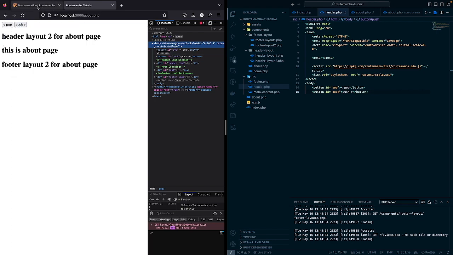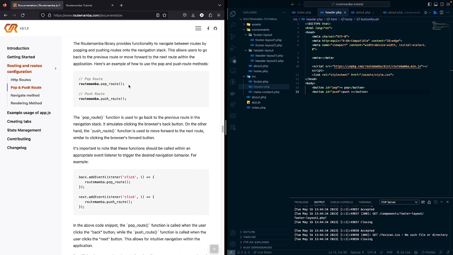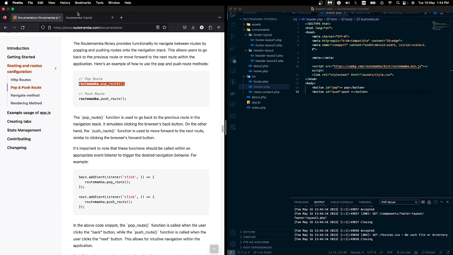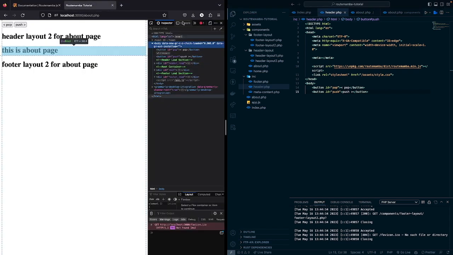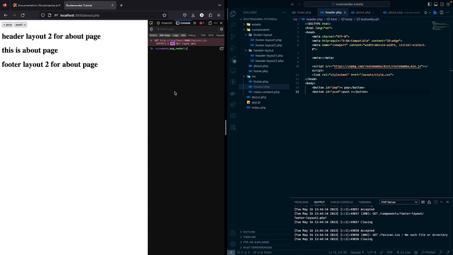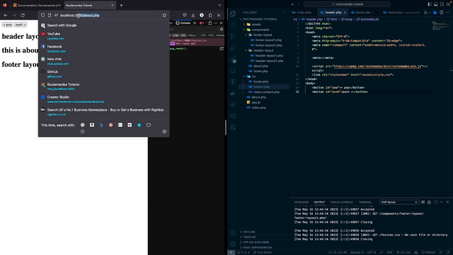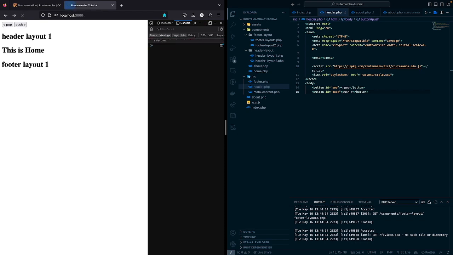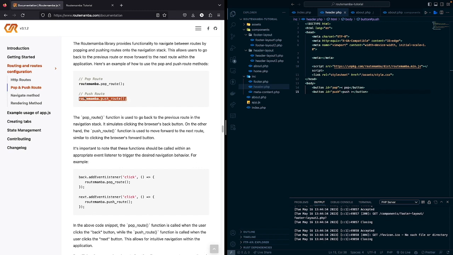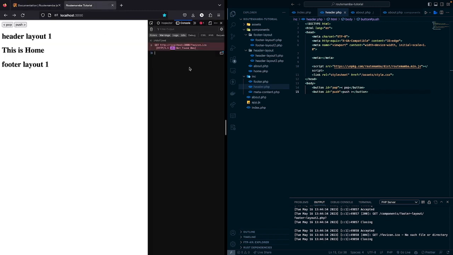So to set up pop and push out, we can do routemamba.pop. What is routemamba.pop out? It means it will automatically redirect. Like for example, let me show you. If we go to the console and paste routemamba.pop out here, it will redirect this URL to the home page. Let's see. You can see it automatically redirects. Now if we do the push out, it will automatically redirect too. So basically, this method is for when you want to pop and push programmatically.